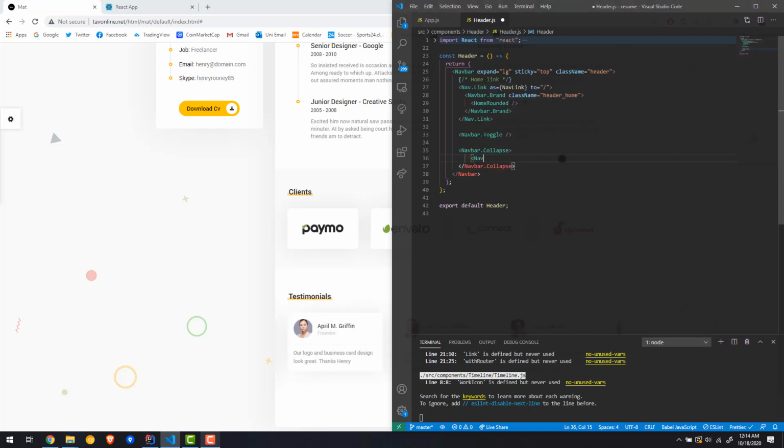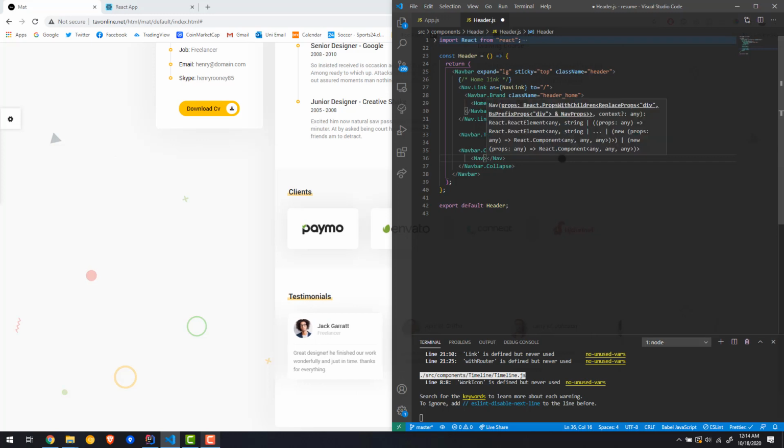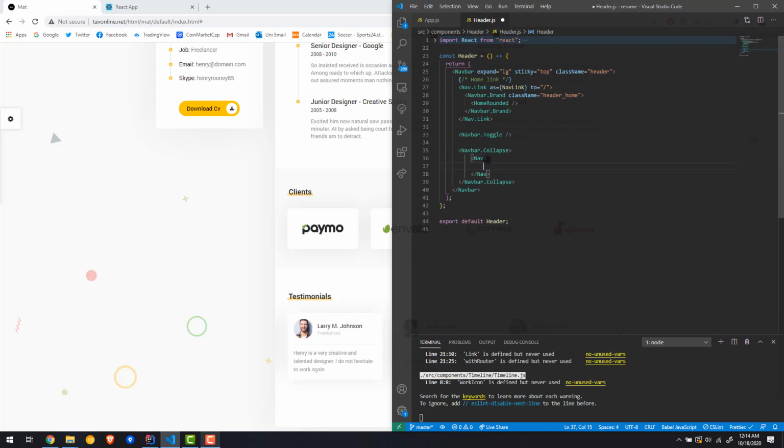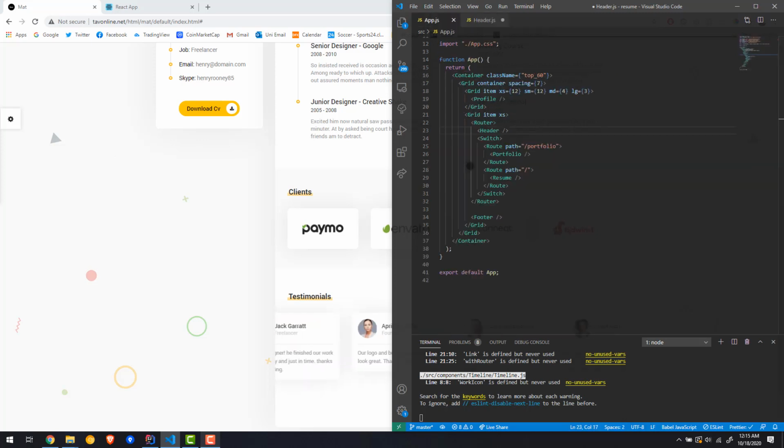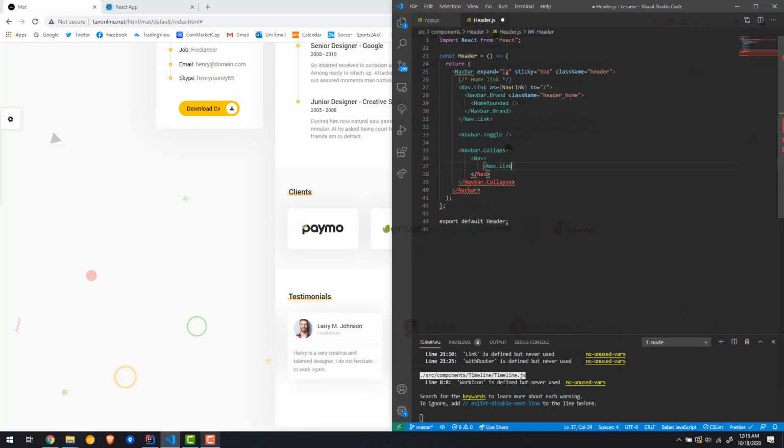So we have a nav, and inside the nav we're going to have a nav link. Nav is for all the links, and inside we have the individual links, so a nav.link. It's something like the Switch and Route that we were doing. If you go back to the first or second video, we had the Switch and Route. So something similar: we have the nav and nav link. So let's create a nav link.